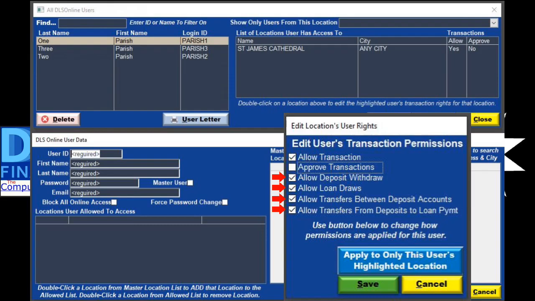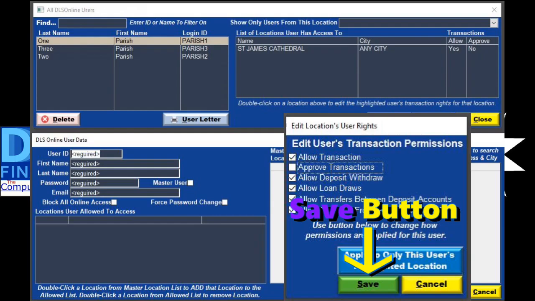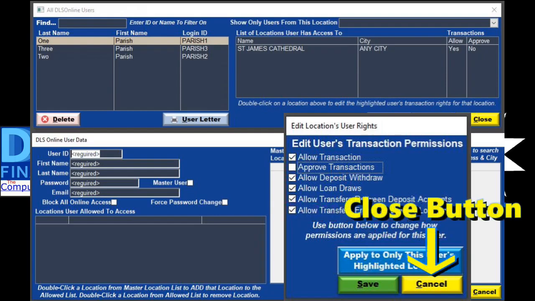There are 4 different transactions that a user can be allowed to enter: deposit, withdraw, loan draws, and transfers from a deposit account into another deposit or loan payment. By default, you are applying these rights to just the highlighted location, but if you click on the blue button, you will change the button to say that the rights will be applied to all the locations in the user's allowed list. When you click on the Save button, depending on the setting on the blue button, you will save the rights to just the one location, or to all of the locations that the user has permission to view. To cancel the changes you made, click on the Close Cancel button to exit the form without saving.